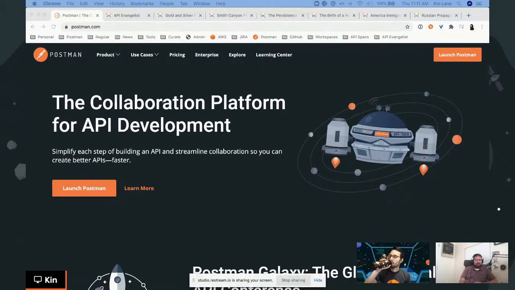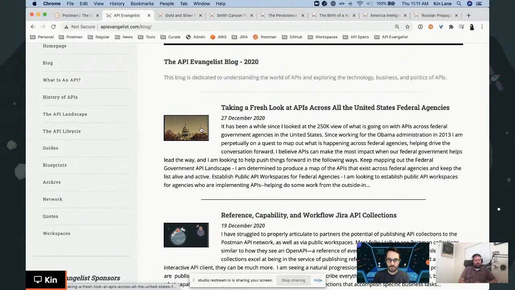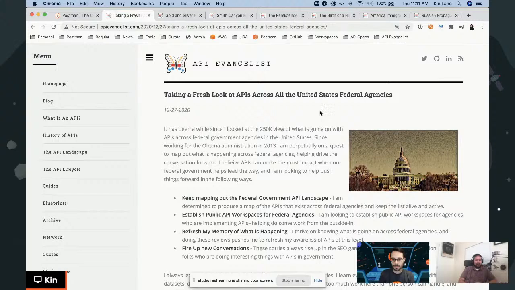This is something I do on a regular basis to blow off steam. If you don't know who I am, I've been doing APIs for about 10 years, and I joined Postman last year. If you ever read my blog, API Evangelist, you'll notice these different images that I use. Sometimes I use Postman images, but if it's my own writing, you'll always see these different little images. Here's a blog post on federal agencies, and here's the Capitol.